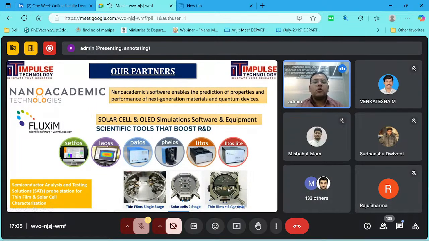We also have some small chambers and probe stations for thin film characterizations. These are multi-probe stations, 4-probe and 6-probe chambers for thin film applications, and a 2-stage chamber, which can work for thin films as well as solar cell applications. So we have complete solutions from material characterization, material simulation, device simulations, solar cells, and transistors, and a wide range of application products that we deliver to the market. So this is all about our company and our partners' information.